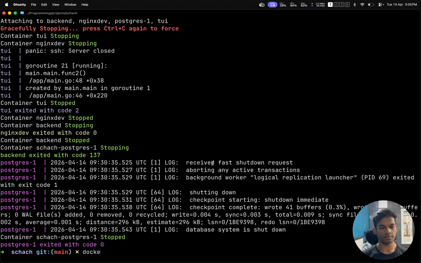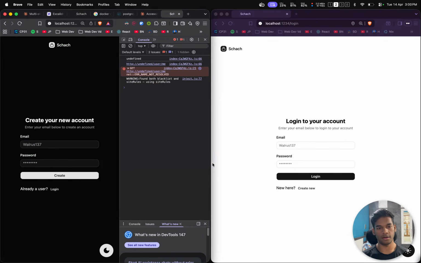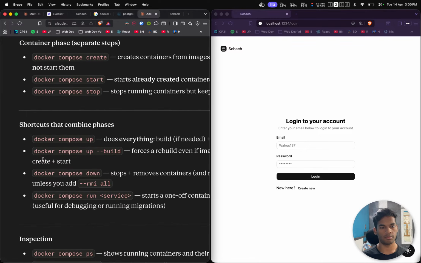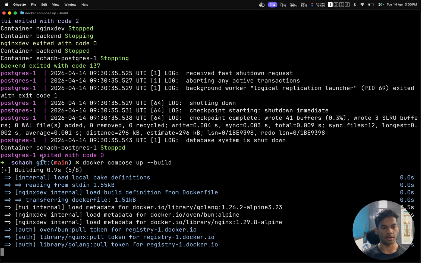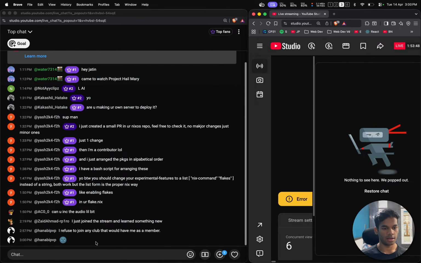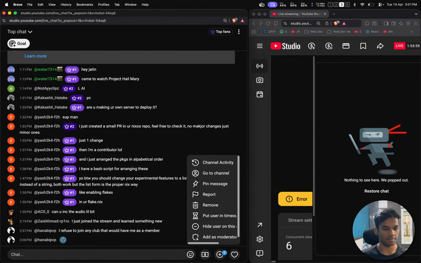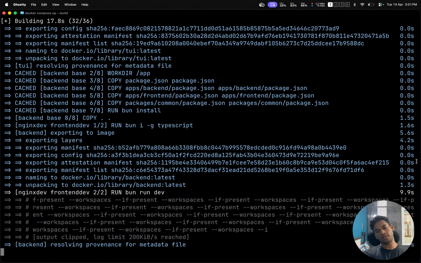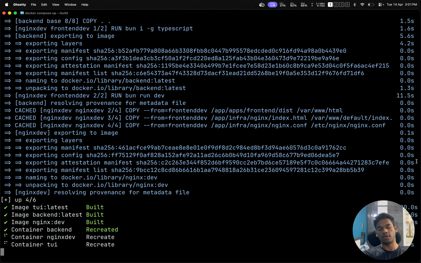What is happening? Docker compose up --build, to build the images and restart everything from scratch. And I guess you have been here before, not today, but some days ago, or maybe even yesterday. Everything is building from scratch again, and we are doing this to see.